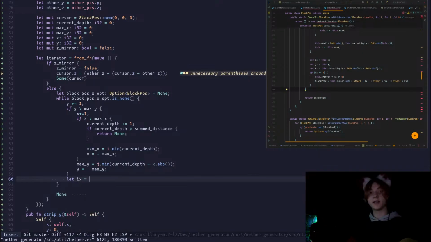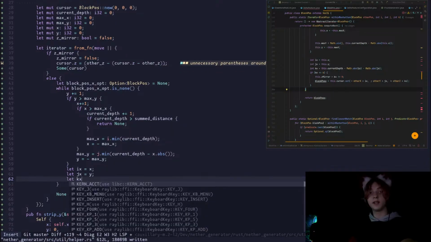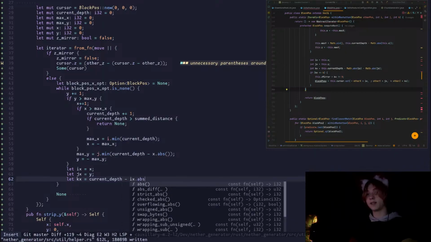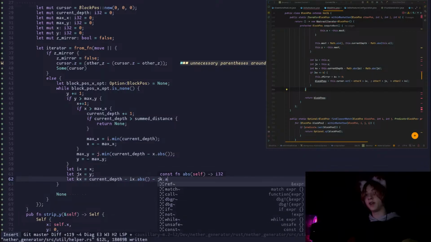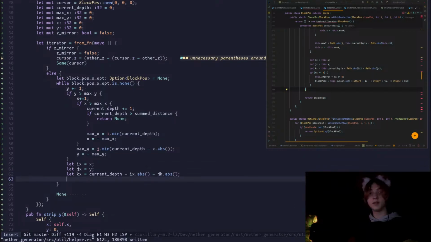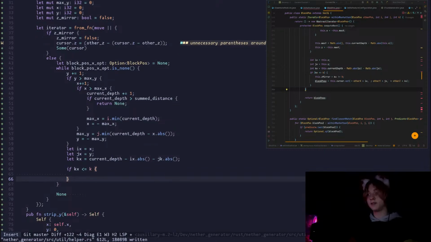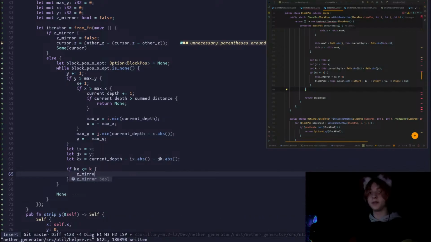Let ix equal x, let jx equal y, let kx equal current depth, take away ix.abs, take away jx.abs. If kx is less than or equal to k, z mirror equals kx doesn't equal 0.